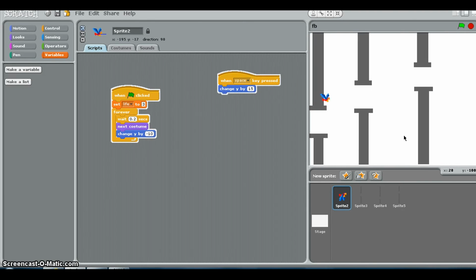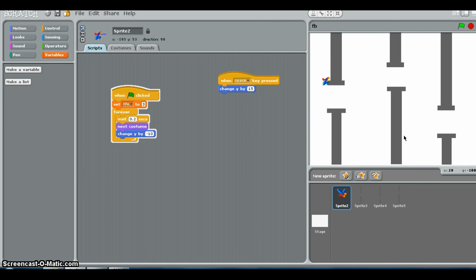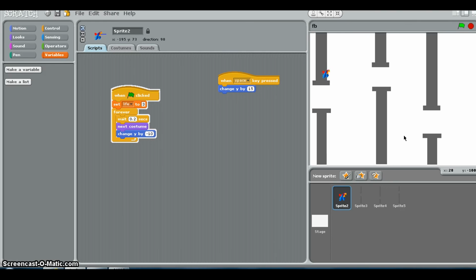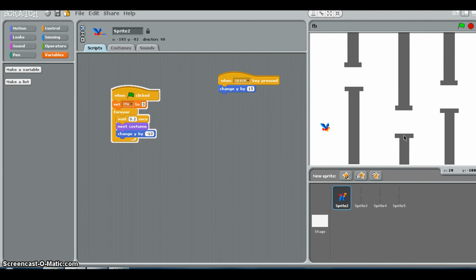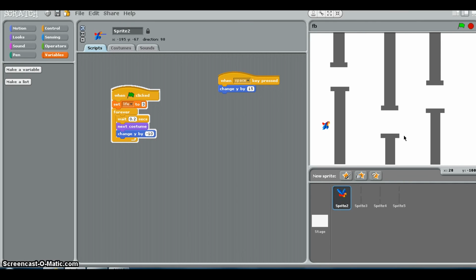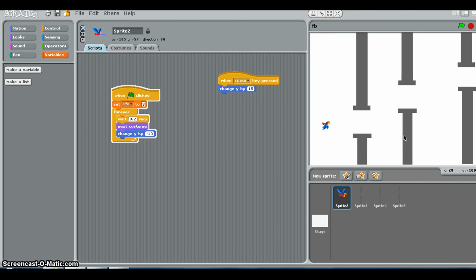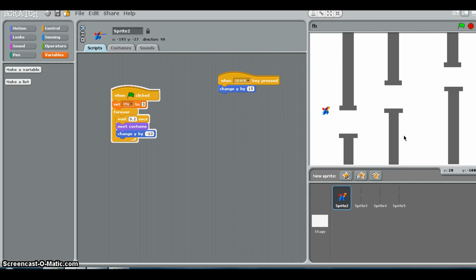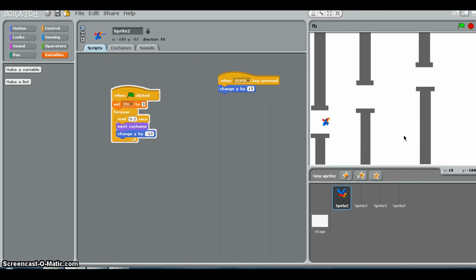When I press the space bar, the bird moves up by 10 pixels, and when I leave the keyboard alone, it just falls off due to gravity. But we still haven't set anything. What happens if the bird touches one of those obstacles? We're going to put those codes.